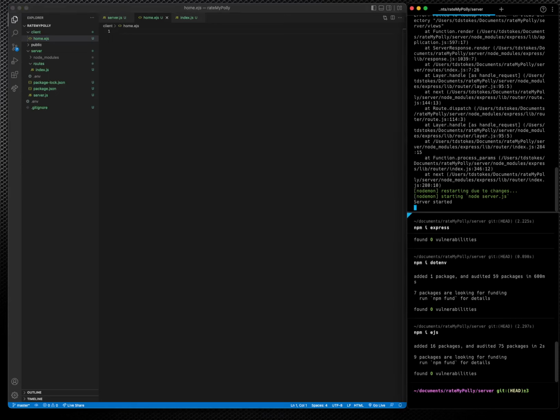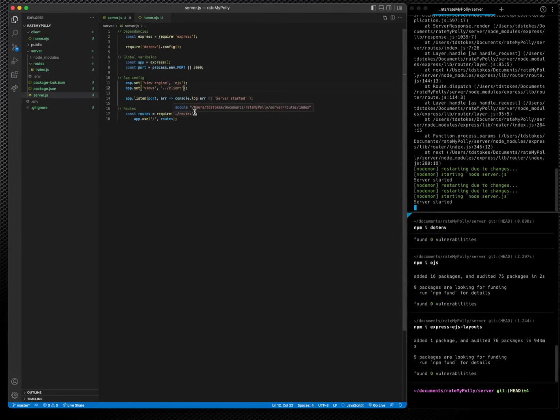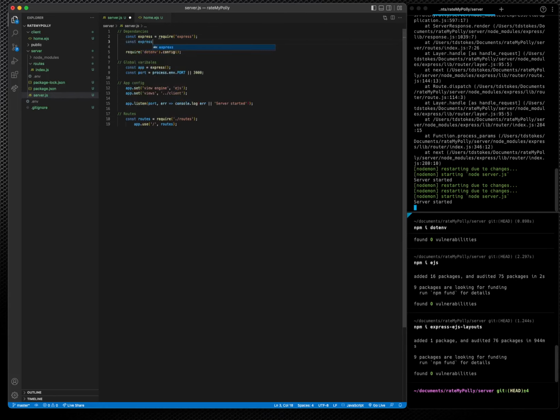So we want to install our templating tool as a dependency, which is express-ejs-layouts. I'm going to come back to our server file and close you for now, actually. Okay, so what we want to do is require that: const express-layouts equal to require express-ejs-layouts.